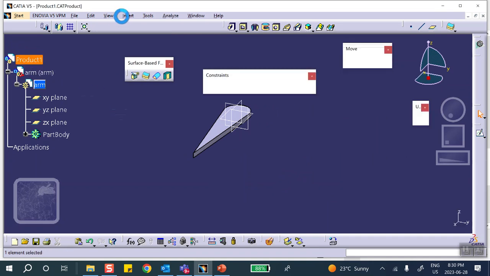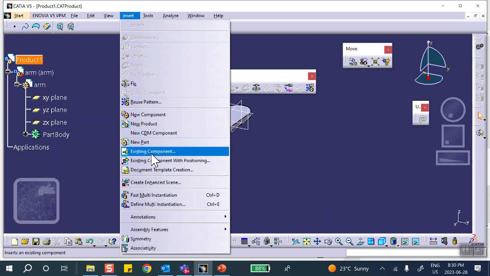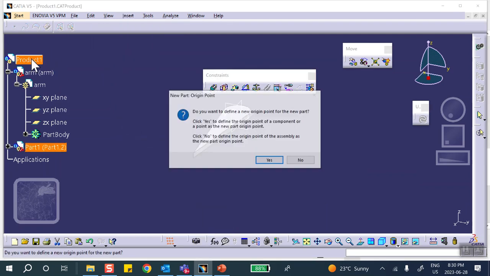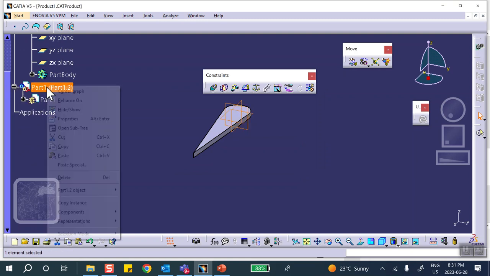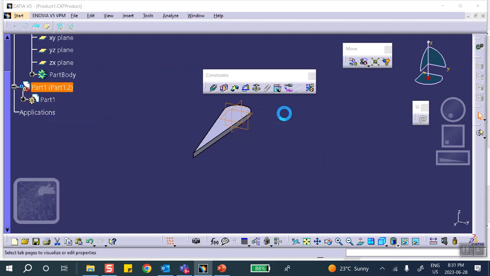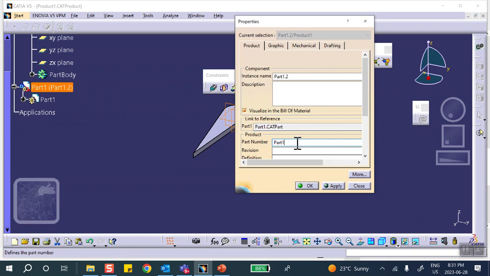So insert a new part. I always say no. Right click, properties. Part name is base.